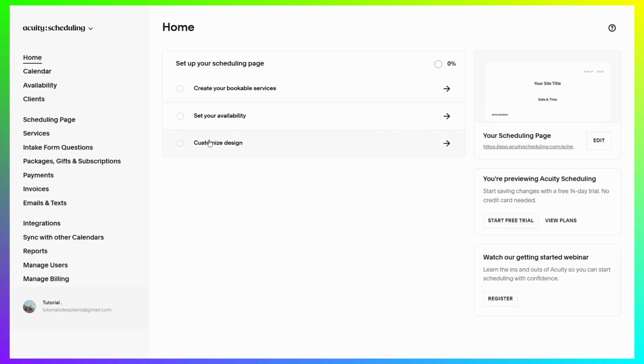So once you actually end up on this page, you're just going to start by adding your services, setting your availability, and customizing your design. And this is going to turn into a block that you can add into Squarespace. So let's just go and get started by creating our bookable services.